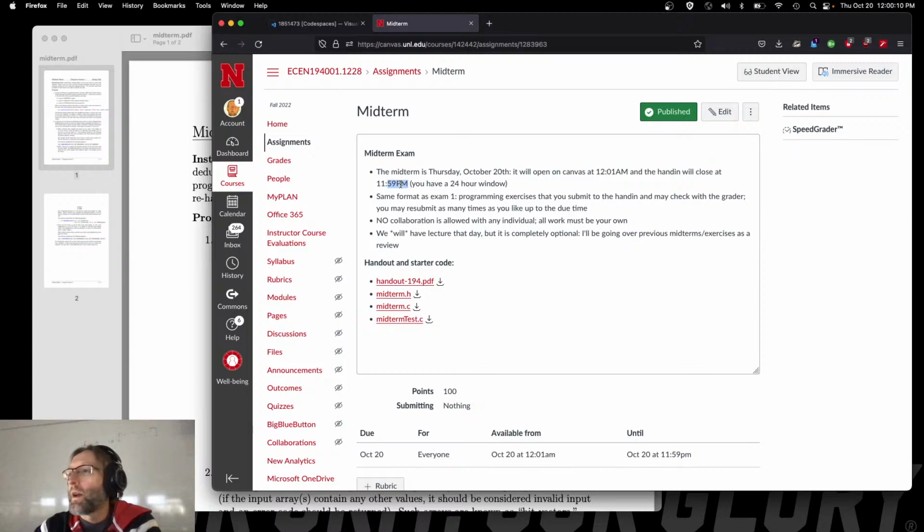It's the same format as exam one, programming exercises that you submit through the hand-in. We've got starter code here, and here's the handout telling you exactly what we're expecting. There's no collaboration with any individual. All must be your own work. We will be running MOSS through. I've already run it on the dozen or so that are in there, and we'll continue running it throughout the day. That's our measure of software similarity. So make sure that you are not collaborating with anybody in any way.